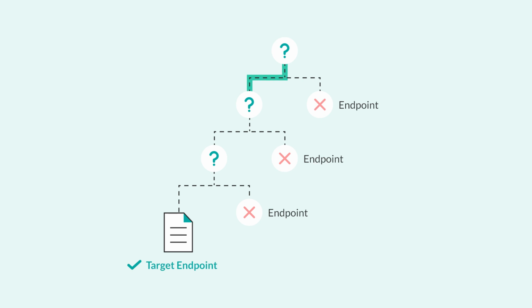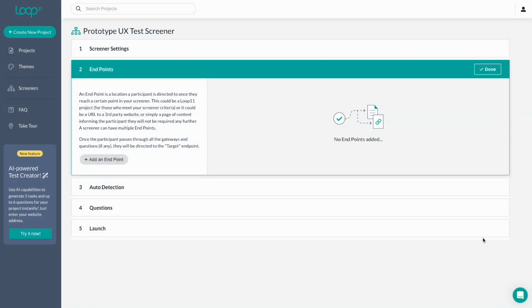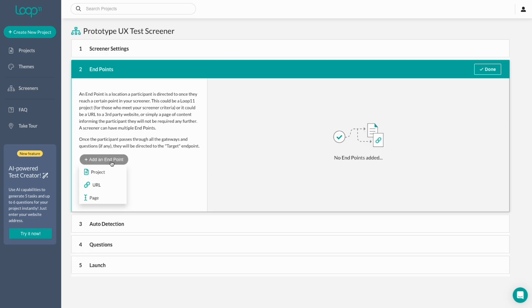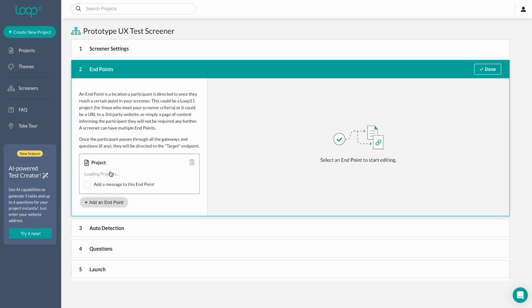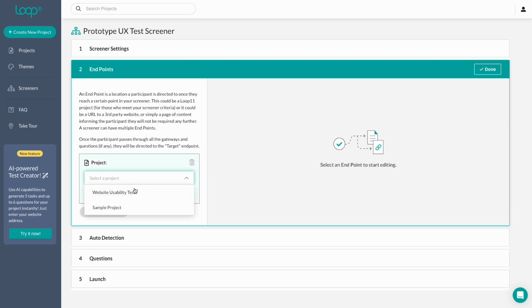After passing through all the gateways and questions, participants who meet your criteria will be directed to the target endpoint, which is your selected usability test. Let's start by creating the target endpoint for those who qualify. Click Add an Endpoint and select Project. Select your usability test here.